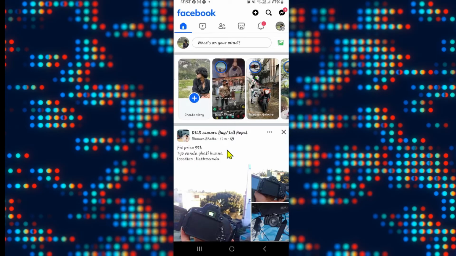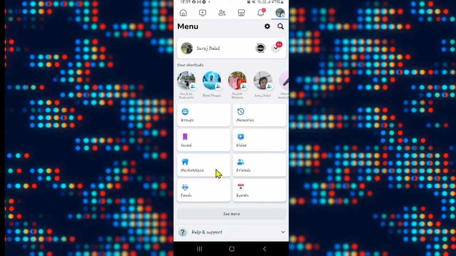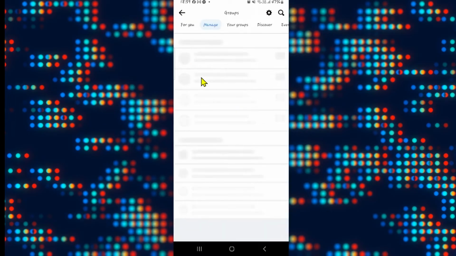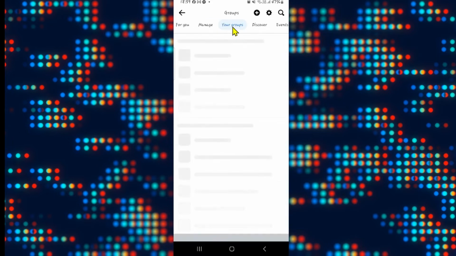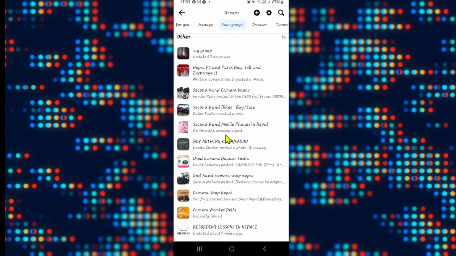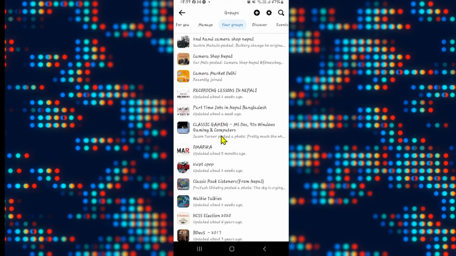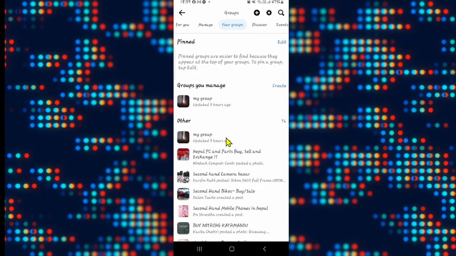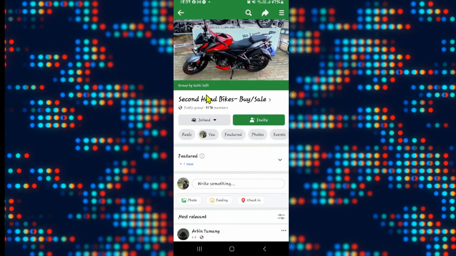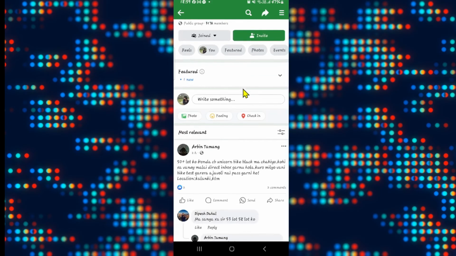After logging in, you will be taken into your Facebook homepage, from which, if you wish to access your groups, you can tap on your account icon at the top right corner. Then go ahead and tap on the groups option and you will see the various groups that you are a member of. Tap on your groups and within other you will find all of the groups that you are a member of. Now if you wish to block any group, simply tap on the group name and you will be taken into the group page.